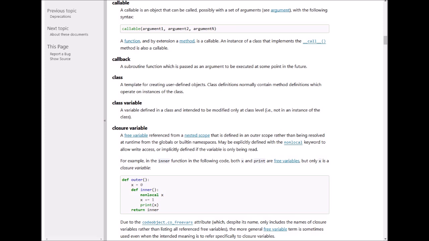def outer(): x = 0 def inner(): nonlocal x x += 1 print(x) return inner. Due to the codeobject.co_freevars attribute, which, despite its name, only includes the names of closure variables rather than listing all referenced free variables, the more general free variable term is sometimes used even when the intended meaning is to refer specifically to closure variables.